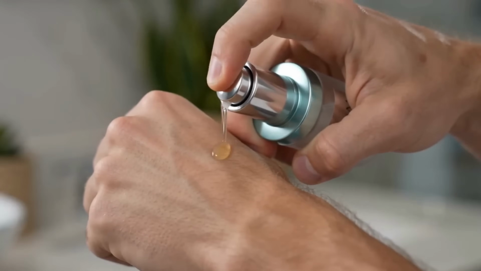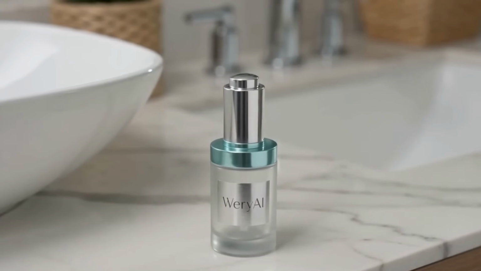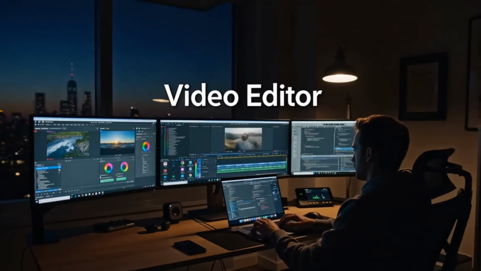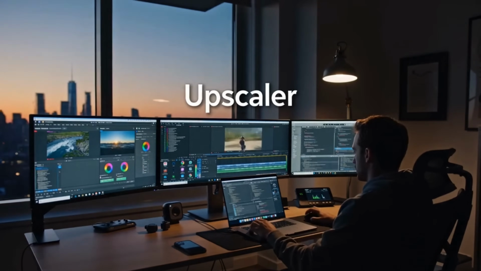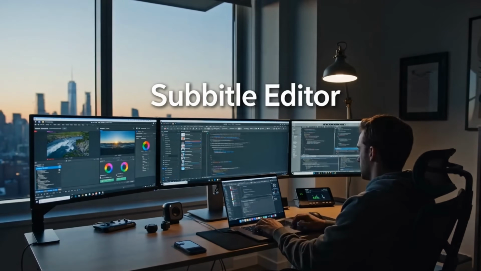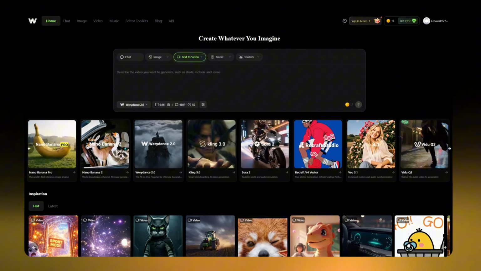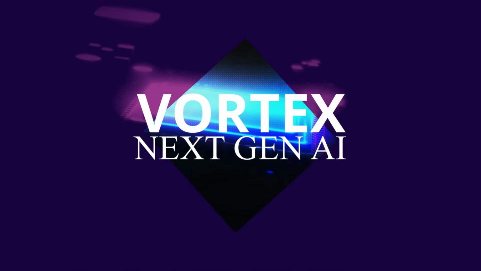You just filmed a killer product clip. Now you need to upscale it to 4K, remove the watermark, swap the background, translate the subtitles for a Japanese market, and style it for TikTok. So you open Runway, then Pika, then a separate upscaler, then a subtitle editor. 2 hours later, the trend is dead and you have not posted anything. That is the exact problem WeryAI was built to solve. Let's dive in.